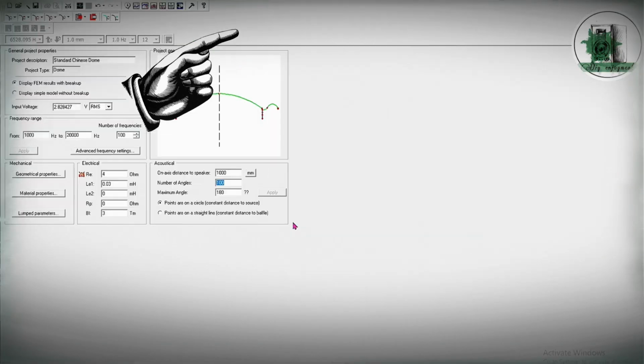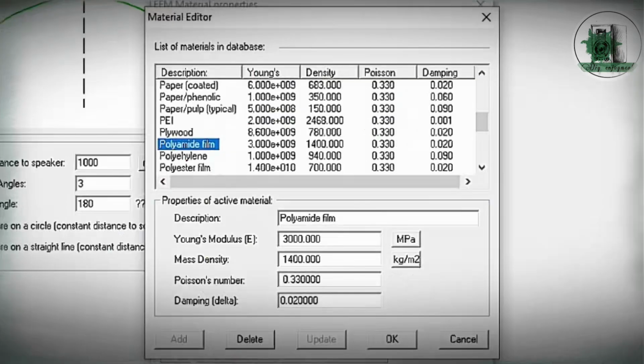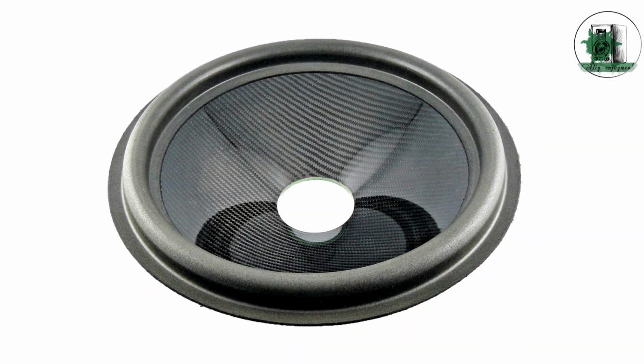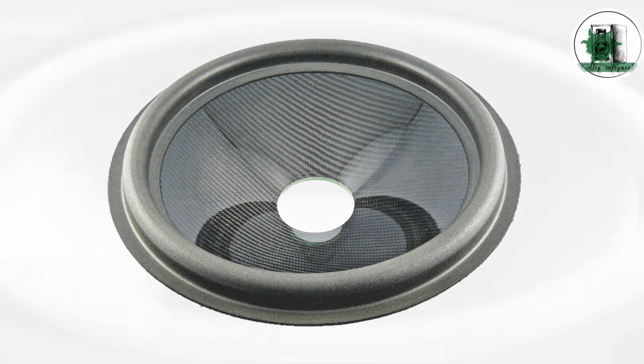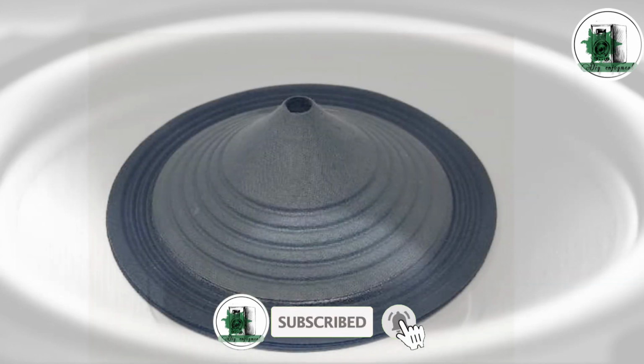In previous videos, we've explored how cone material affects the response of dome tweeters and a 6-inch driver. In this video, we're going to explore how the geometry of a speaker cone affects the driver's response. We'll compare 3 cones, each with a different shape and expansion profile.